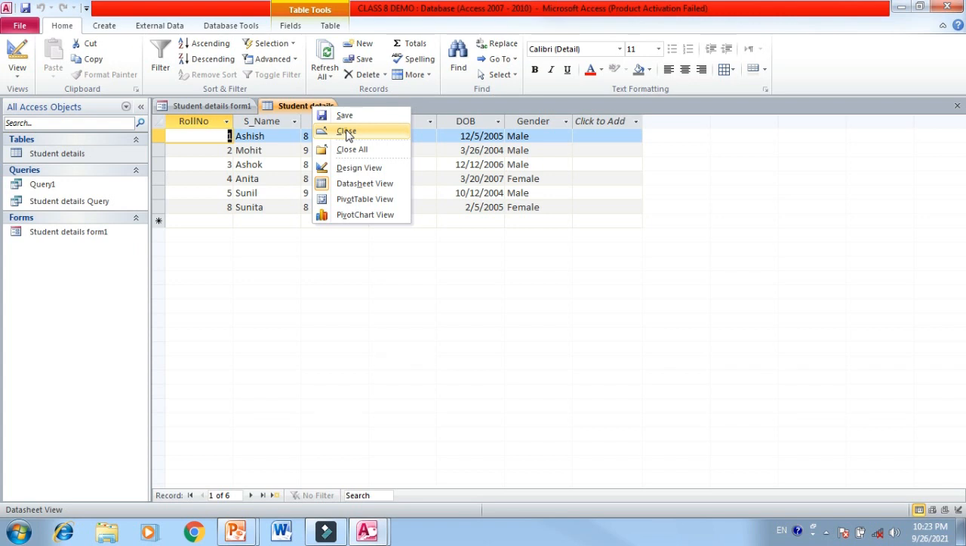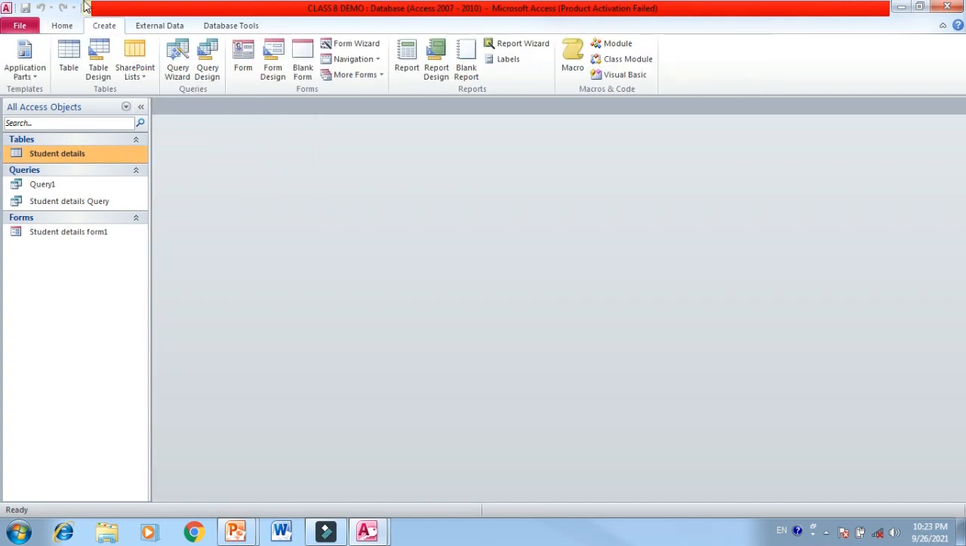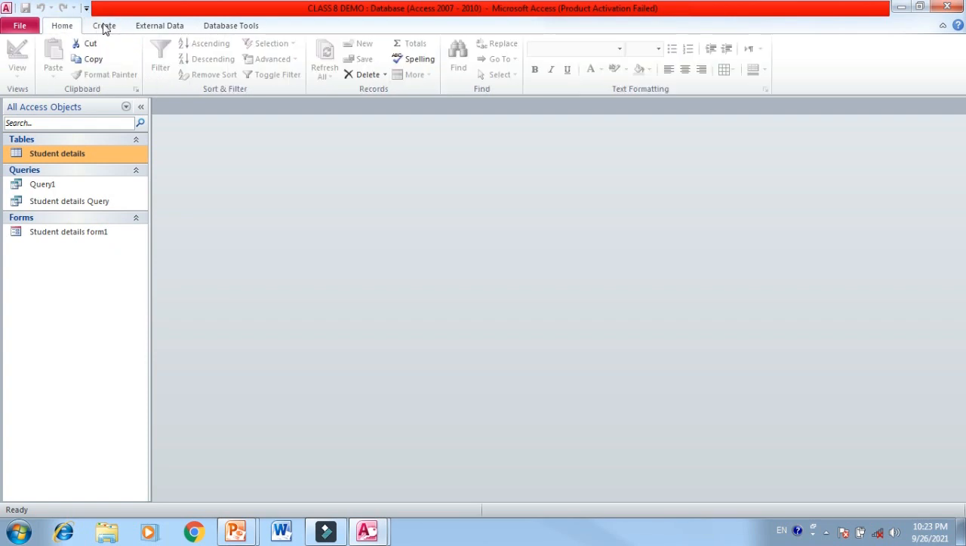So I will just close it. So this is a form. This is the first method to create a form, that is one of the easiest methods, using the form command. I'll just close it. I'll show you the next method to create a form.